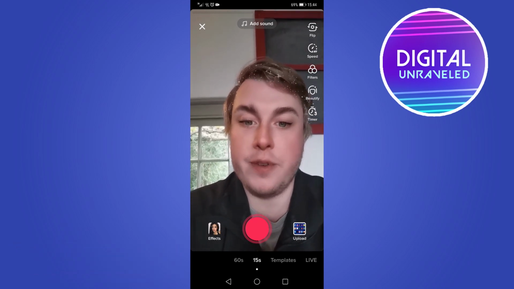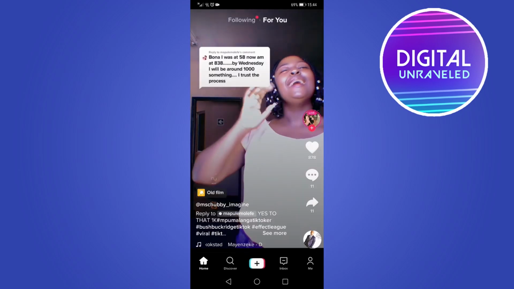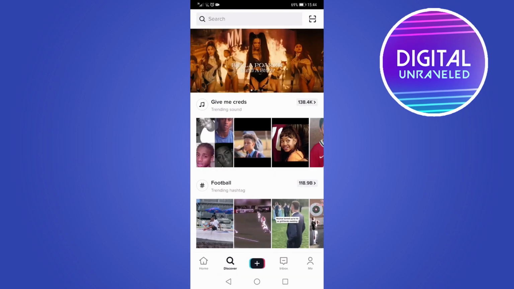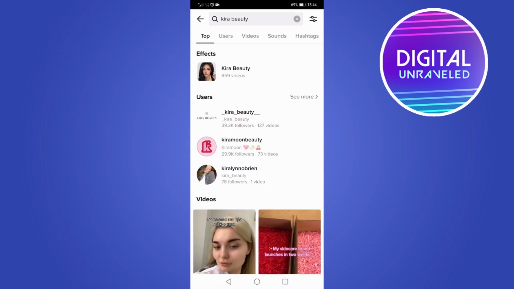But if you can't find the filter from within this effects gallery, what you can do is go back. Then you can tap on the Discover tab at the bottom next to the home button. And then in the search bar, you just want to type Kira Beauty. And then you can search underneath top, and you can see it says Effects and then Kira Beauty.